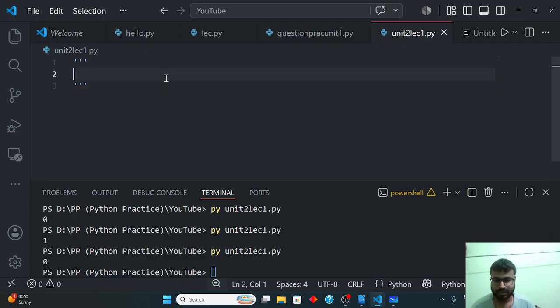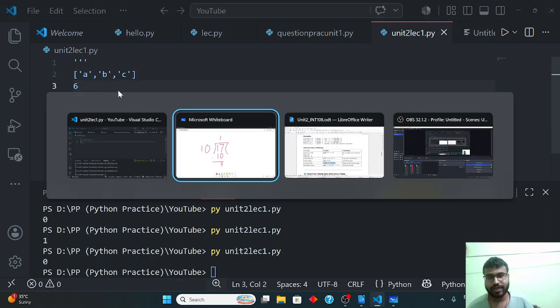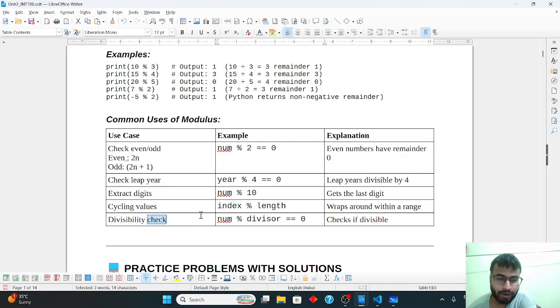For cyclic values, for example, take a list, say A, B, and C. In this list there are 3 distinct elements, and I want the third element, but let's say someone entered 6. It will perform the modulus operator and you will get 3 over here. So it's beneficial while operating on a list, and we will learn more about this while operating on the list data type.